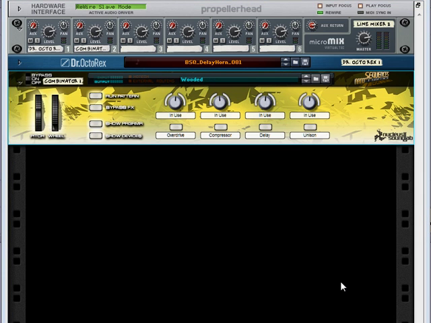This loop is called Wooded, and it's a very typical wave sequence in that you can hear different samples being triggered on different rhythmic steps. Let's hear it dry first. Typically, these type of loops sound really great with tempo sync delay.